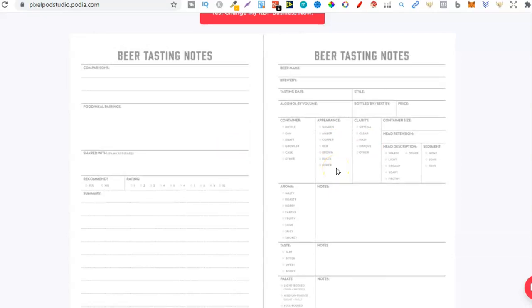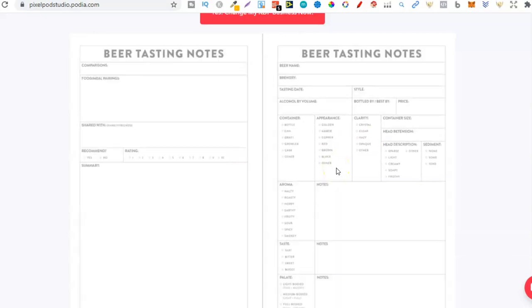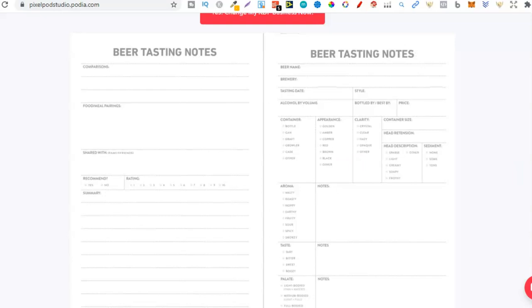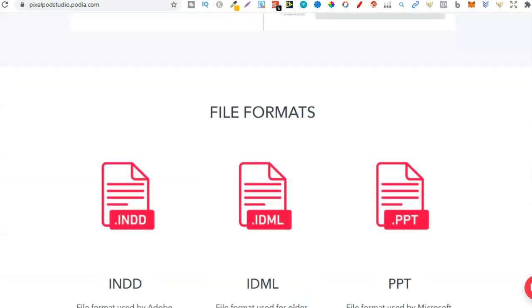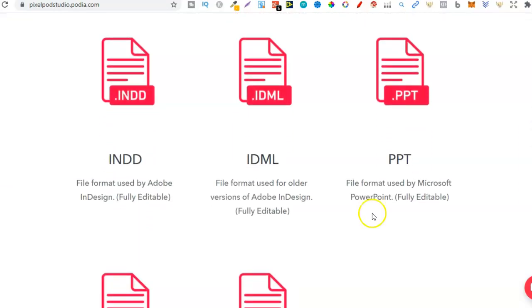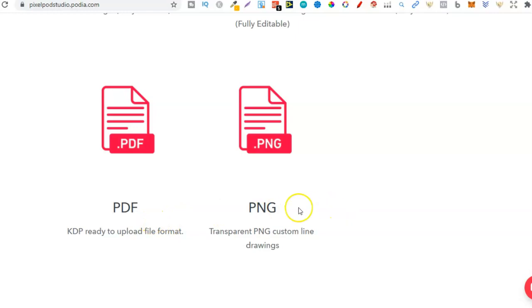Now, one thing that I do like about Pixel Pod Studio is that they give you multiple different file formats, as we can see just here. We have the InDesign file, Adobe InDesign, the IDML file just here, PPT, which is PowerPoint. They also give you the PDF and PNG.